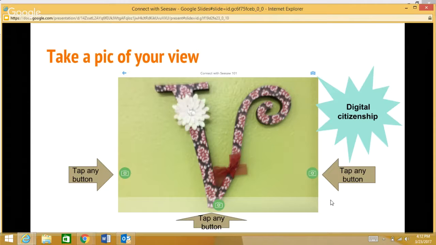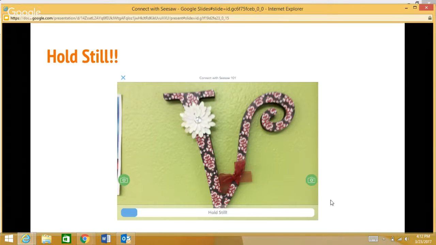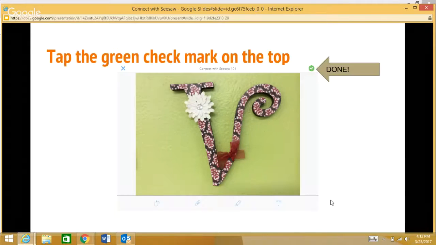Just remember that this is a global presentation, so a lot of people are going to be able to see it. Please remember to practice digital citizenship. Don't take pictures of your badge or your classroom, your class list, or anything that has your private information in it. So please be very careful with that. And once you press, be very careful because it says hold still. And once it finishes, it's just going to take the picture. And this is what you're going to be looking at.